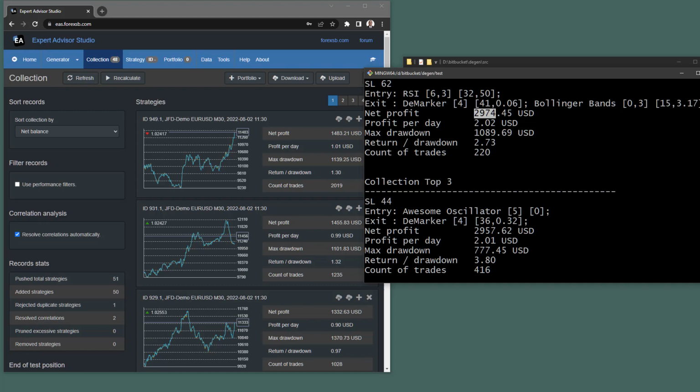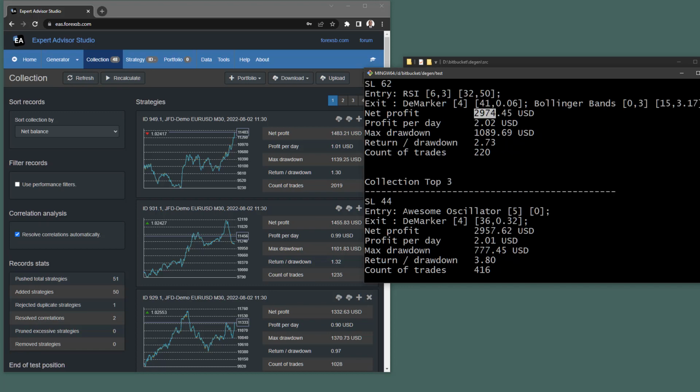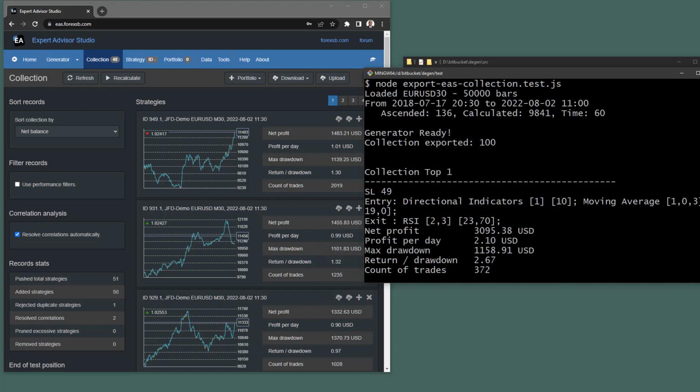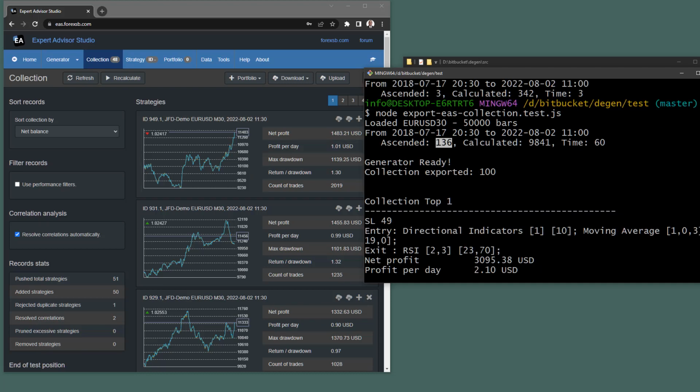Actually here it prints the strategy, you see. Entry rules RSI, exit rules DeMarker and Bollinger Bands. This one uses Awesome Oscillator and DeMarker. So the first thing we notice is that the new generator is 4 times faster and generates more strategies. But it doesn't make any sense if the strategies are not the same or do not correspond to AirStudio.